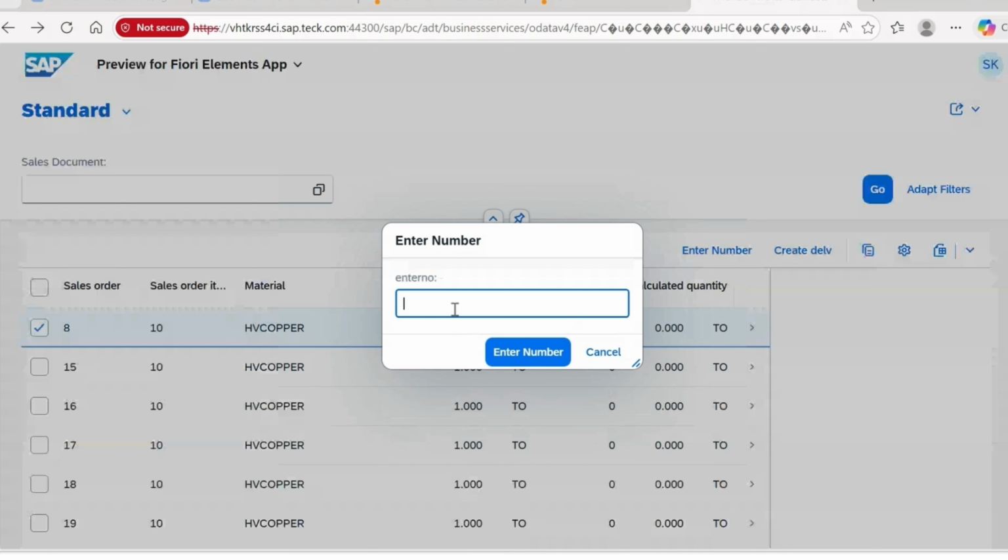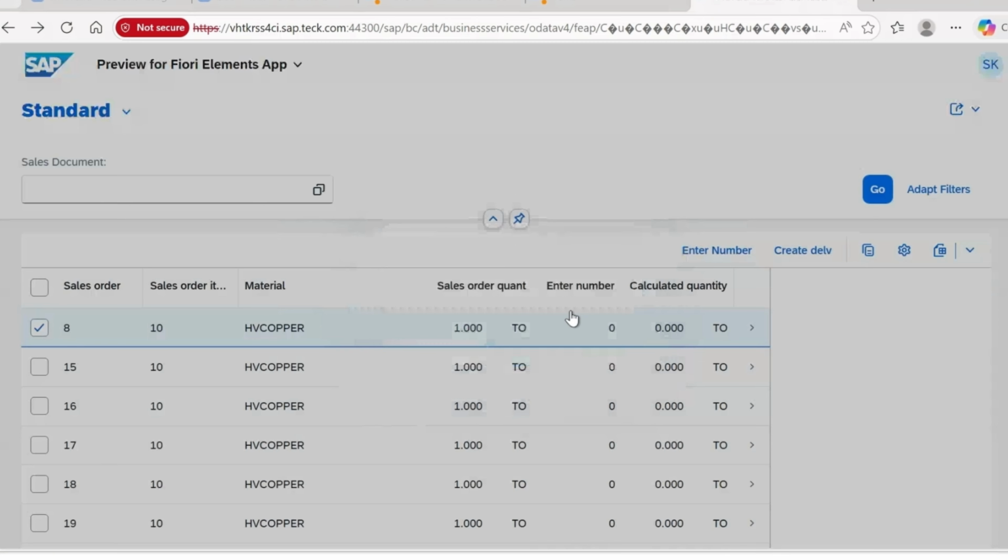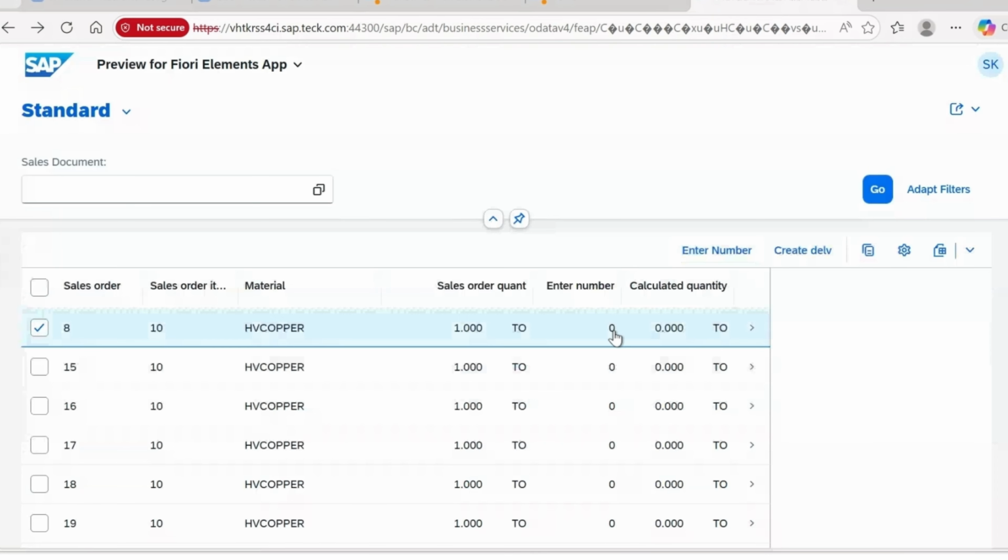So we have to enter the number here. And if we click on this enter number, our method will be triggered, which is there in the class. And that number should be updated here, and based on that number we have to do calculation with the sales order quantity, and that updated quantity we will be storing in this field, and those values should also be updated in our app. That's how we have to do. So since the system is very slow, we will be continuing in our next video.